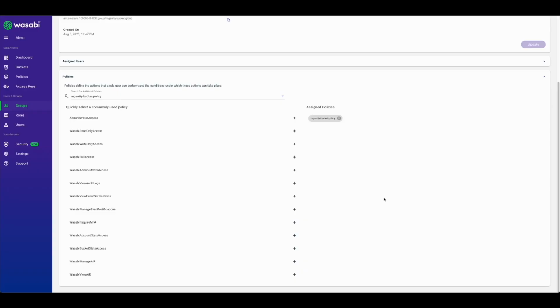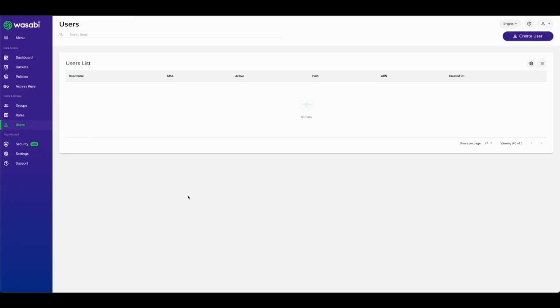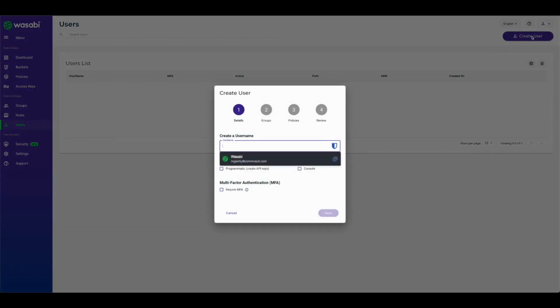The next thing that we're going to do is create a user and assign it to this group. To do that, we're going to navigate to the users option on the left-hand navigation menu. To create the user, we're just going to go to the top right and click create user. We're going to create a username. I'm just going to call it my bucket name, bucket user. For type of access, it only needs programmatic access with the create API keys. It doesn't need access to the console.